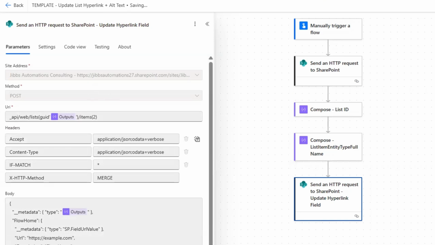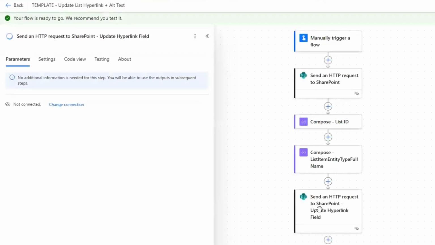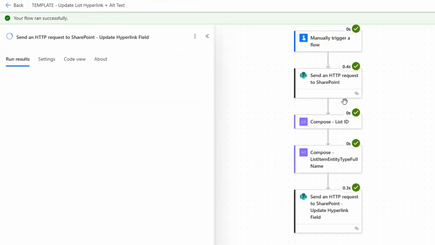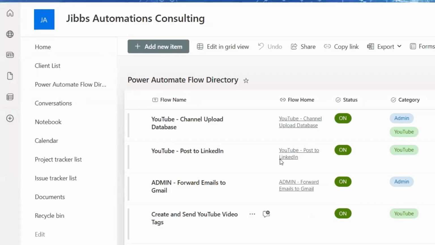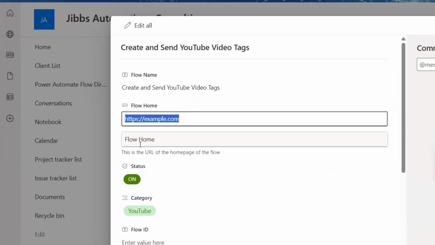And now I'm going to run a final test on this. So let's test it. The manual tests, run flow, done. Wait for that to run. It's run successfully. Let's hop over to our list, and we'll just refresh on this page, and take a look. There is the updated field, flow home. If I click on the row, I can see flow home, and here's the URL that I hard coded into my request to SharePoint action.